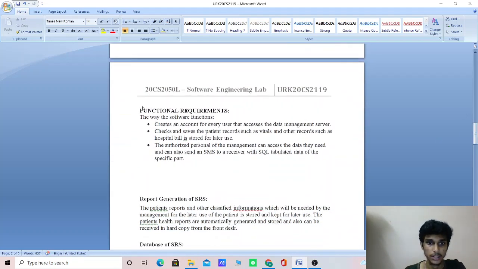We can see about the functional requirements of this software. The way the software functions: it creates an account for every user that accesses the data management server, checks the server, checks and saves the patient records such as vitals, and other records such as hospital bills are stored for later use. The authorized personnel of this management can access the data they need, and can also send the SMS to a receiver with SQL tabulated data of the specific part.